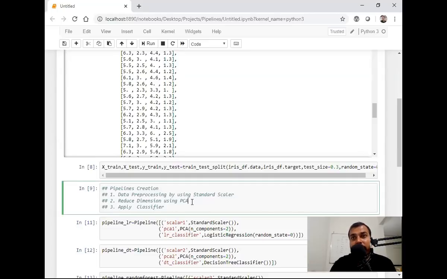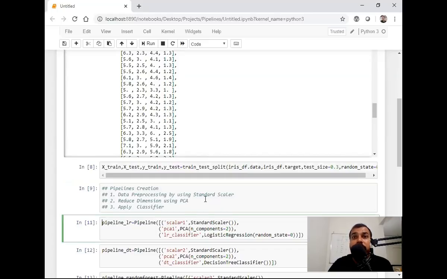Now, during the pipeline creation, what am I going to do? First of all, I'm going to scale down the data by using the standard scaling technique, which scales the data based on the standard normal distribution, where your mean is 0 and standard deviation is 1. Then I'm going to reduce the dimensions by using principal component analysis. Then I'm going to apply the classification algorithm, that is logistic regression, decision tree classifier, and many more. So let's go ahead. So here it is.